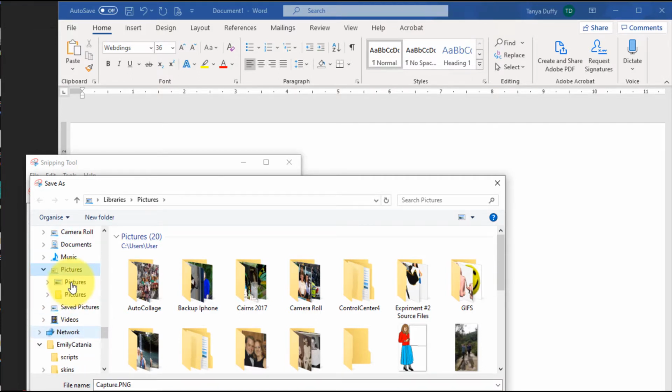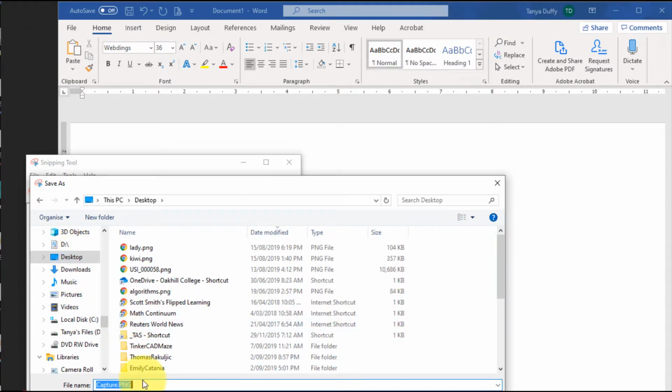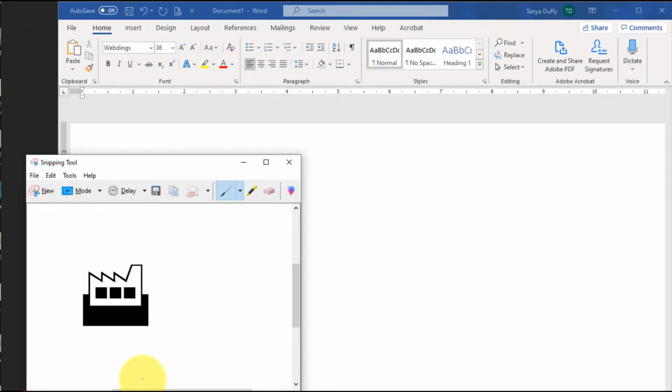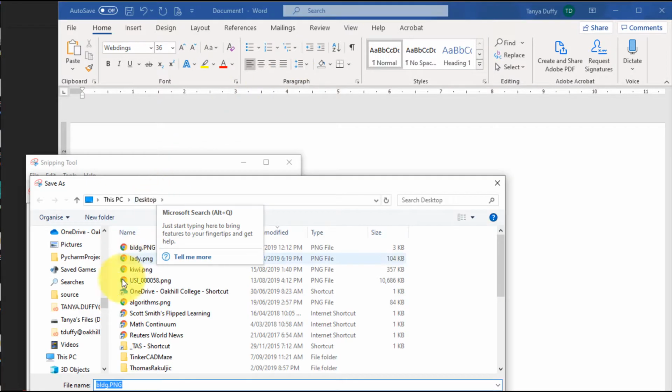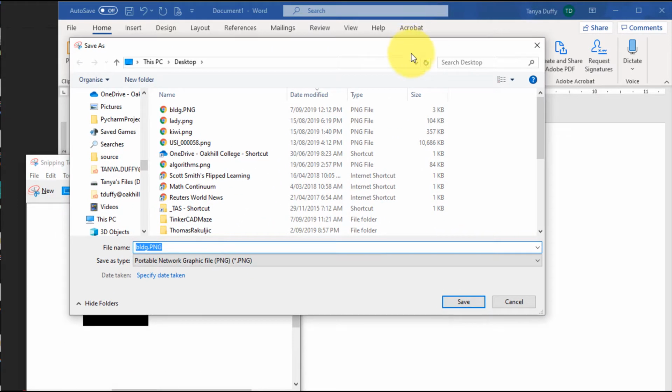Where do I put it? My desktop, there we go, and I'll call it building. That will do for this one. And I need to now go to a website which will convert this. See how I saved it there as a PNG type file. I need to convert that so that TinkerCAD can read it and use it.